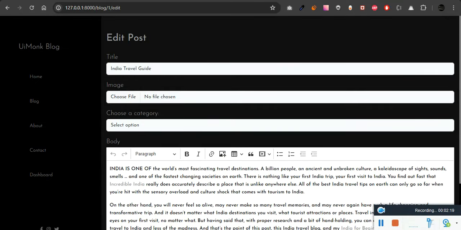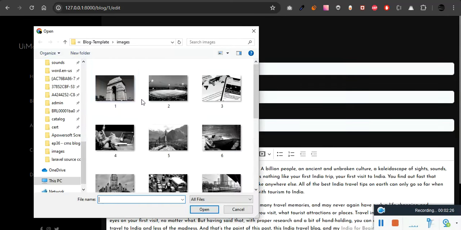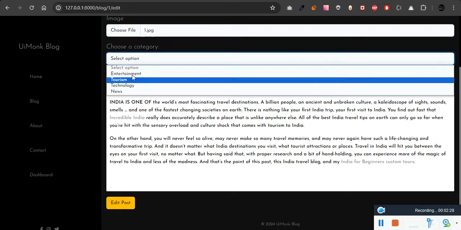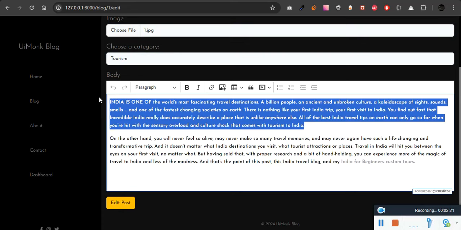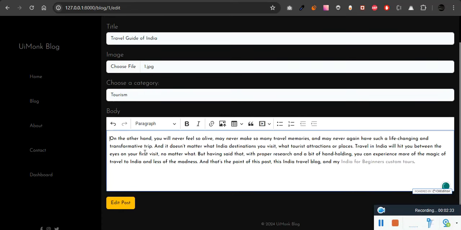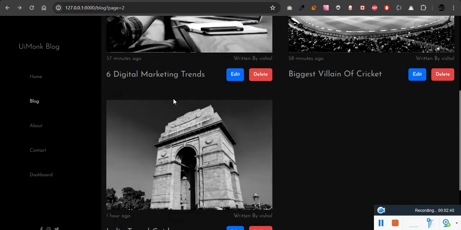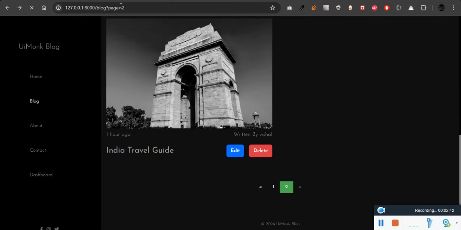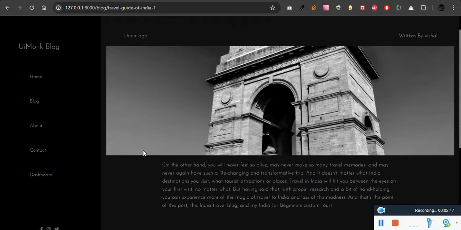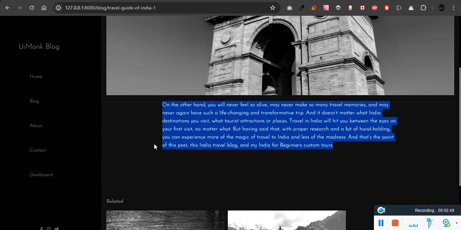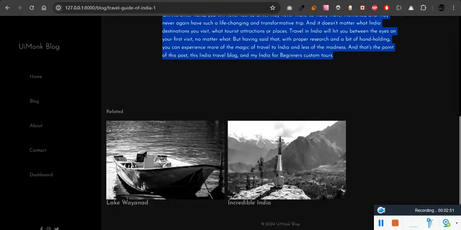and I want to change the title to Travel Guide of India, and let me choose the image. This is related to tourism, and let's shorten the paragraph. Click on edit post. You see the message, post updated successfully. And in the main blog page, you see Travel Guide of India, the title has been changed. Now you could see the body text that we have shortened.